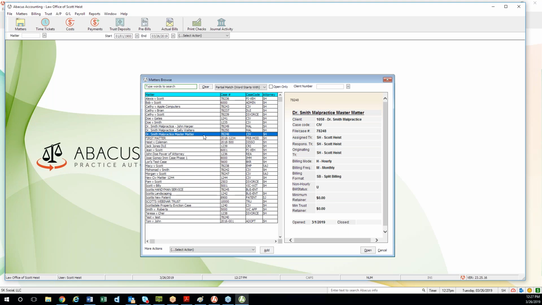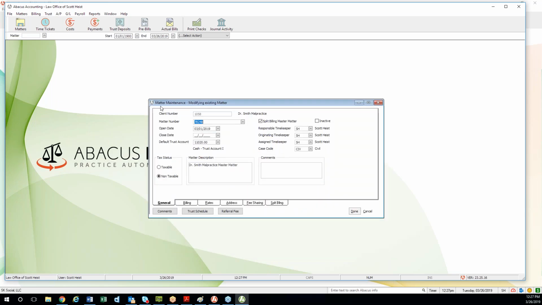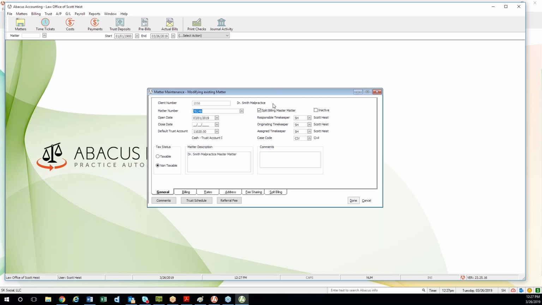So what we need to do at this point is start checking some boxes, okay, to tell the system how to handle this matter as a split billing matter. So what you're going to do next in your accounting program is click that little matters button on your toolbar. Okay, you're going to find your master matter, and double click on your master matter to open that up. Notice that opens up the matter maintenance window. This is where you set billing defaults, or just really accounting defaults in general for your individual matters.